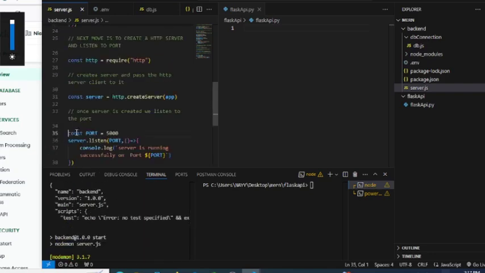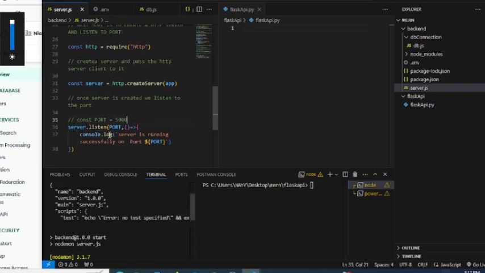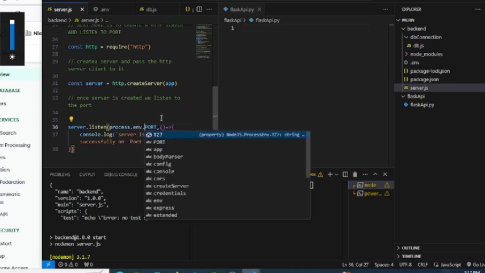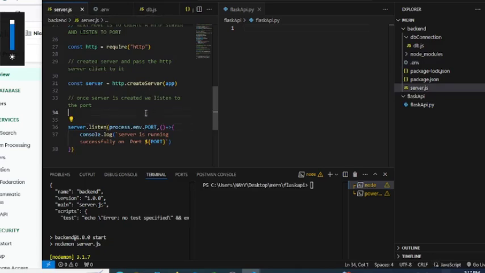You see that the server is running because I ran it normally. Now we don't want the port hard-coded as 5000. We don't want to expose the port on the server side, because this JavaScript can be accessed. So what you do is come to this side and write process.env dot the port name. The name that I gave to the port was PORT. So this is the name.